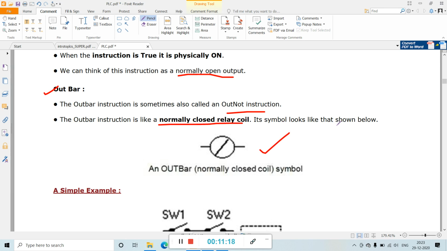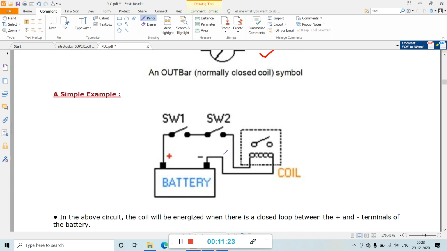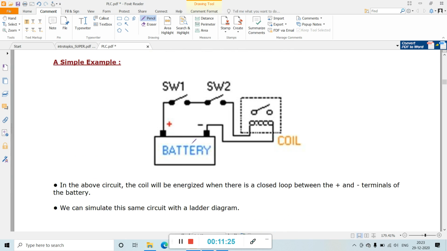Its symbol looks like that. This is the symbol. So this is one simple example. One battery is connected, its plus is this, minus is this, switch SW1, switch SW2, then this is a coil, a relay coil. So this schematic diagram needs to be converted into a ladder diagram.